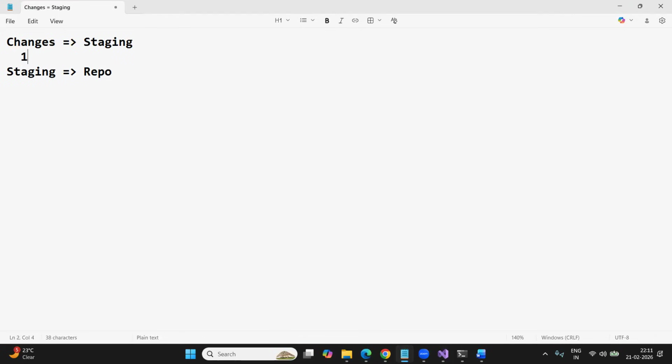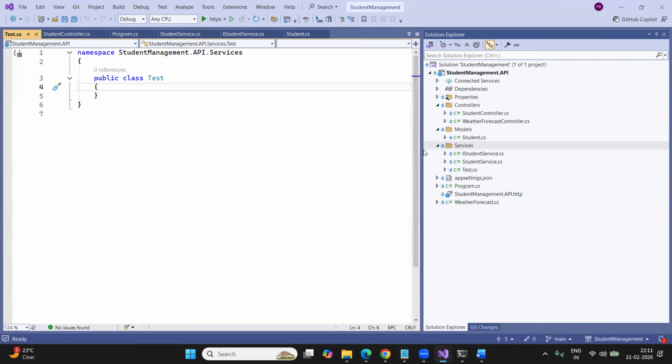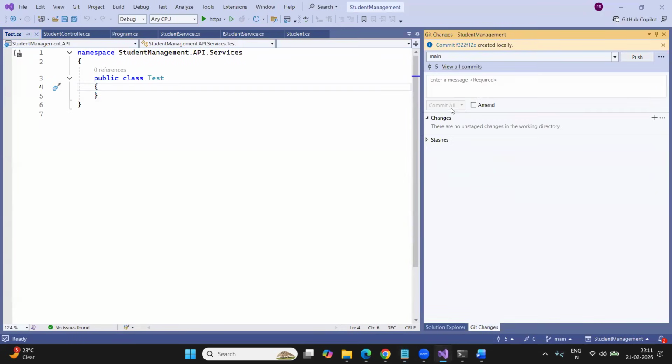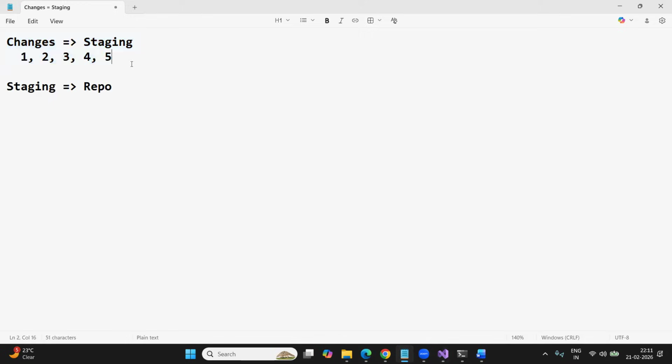In staging, if you have five files, file one, file two, file three, file four, file five, and I click on commit all, what will happen? In that case, it will move all these five files to the repository. Yes or no? All five will be moved to repo.